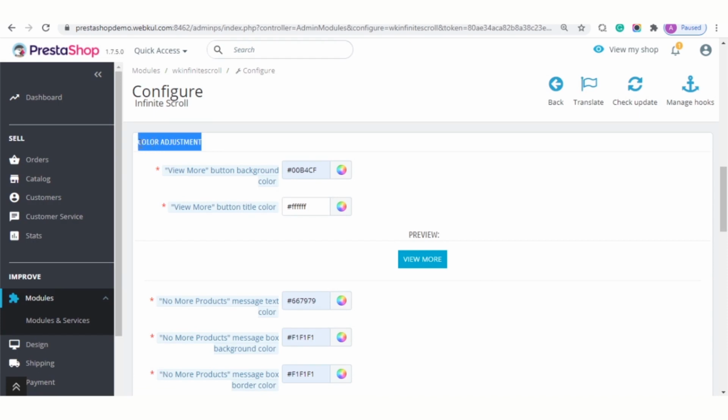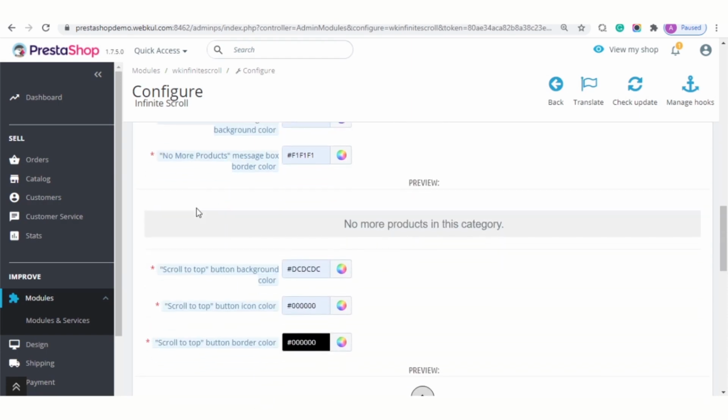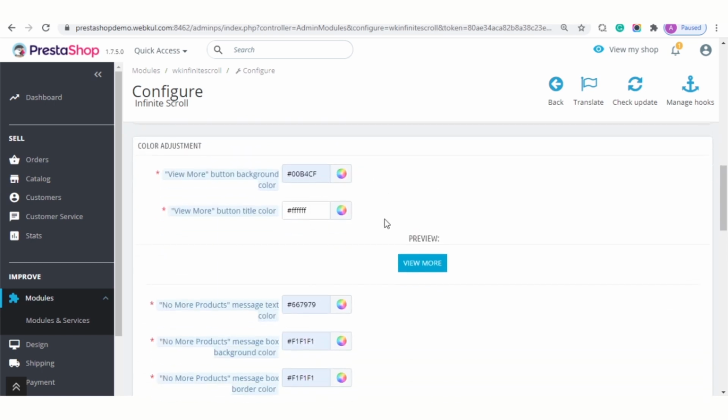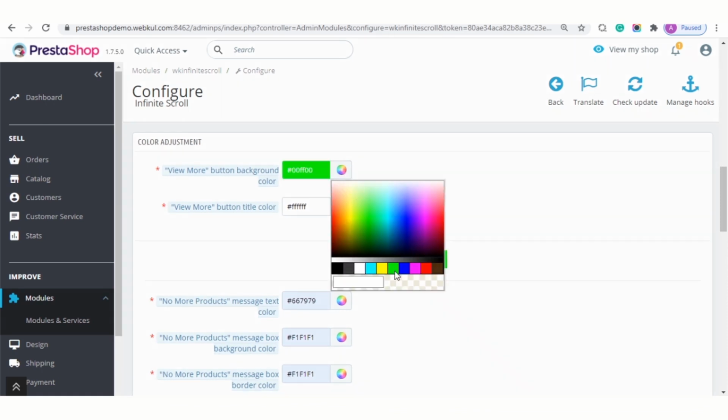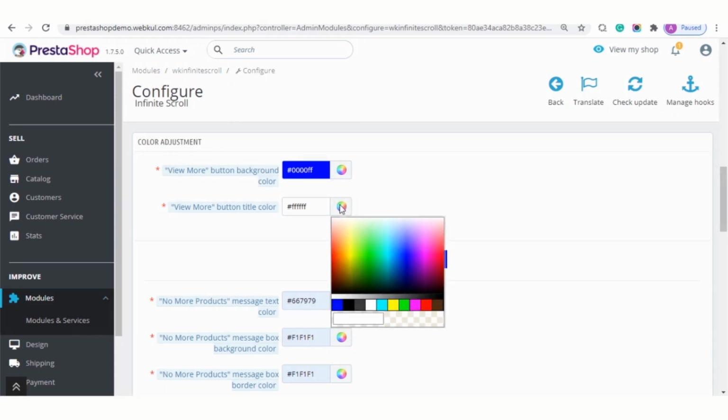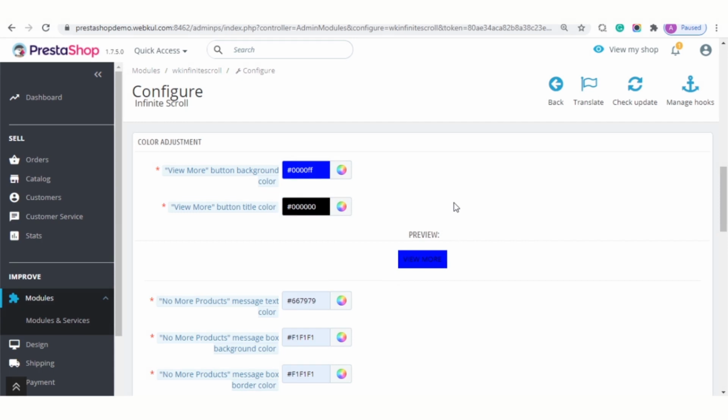Under color adjustment, admin can customize view more button, no more products message and scroll to top button as per requirement. From here, admin can set the background color and title color of view more button. After setting the background color and title color, admin can preview view more button here.